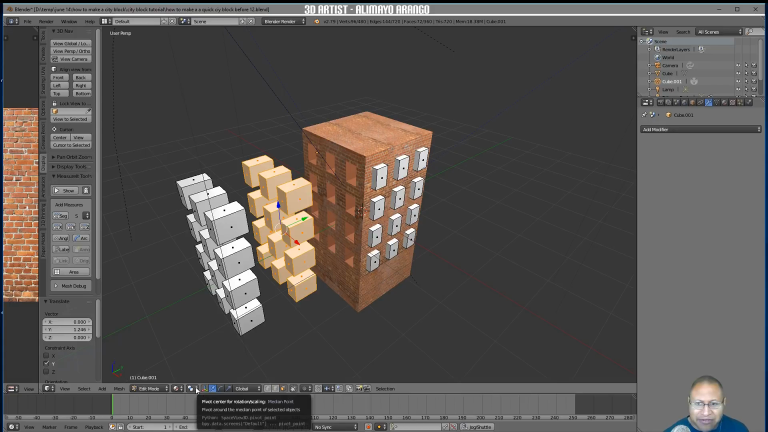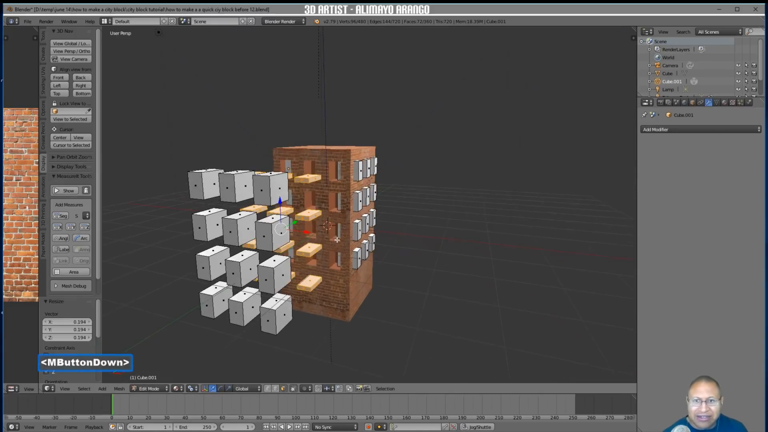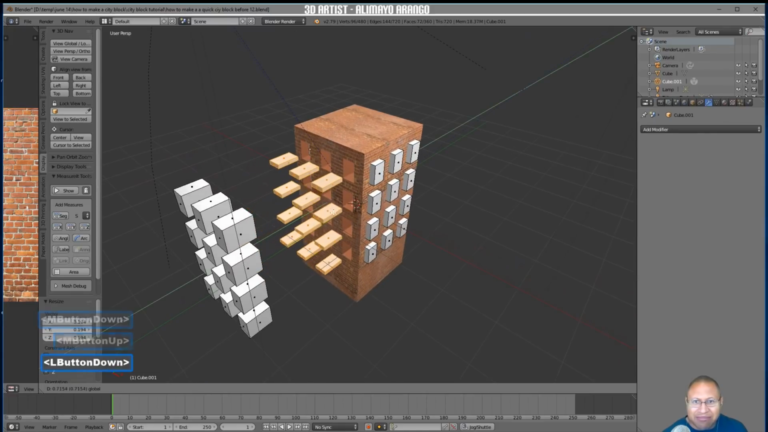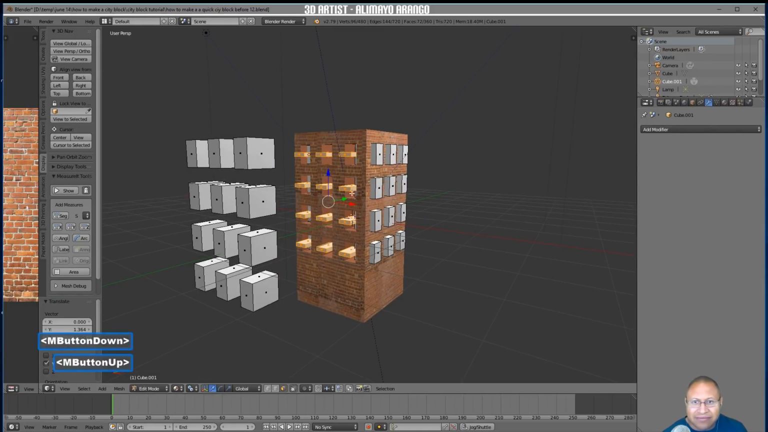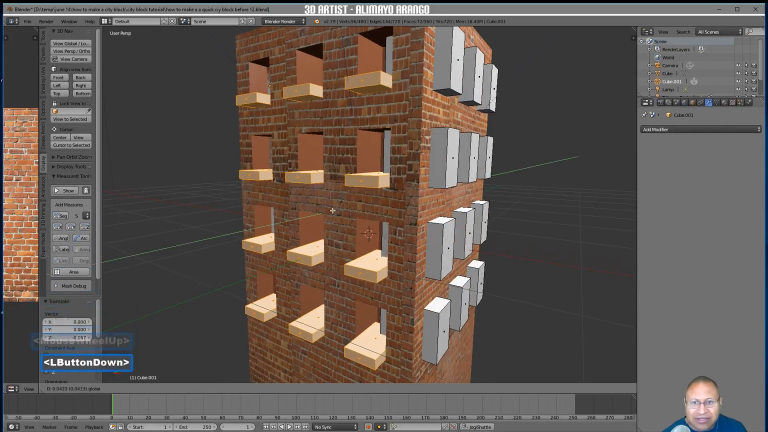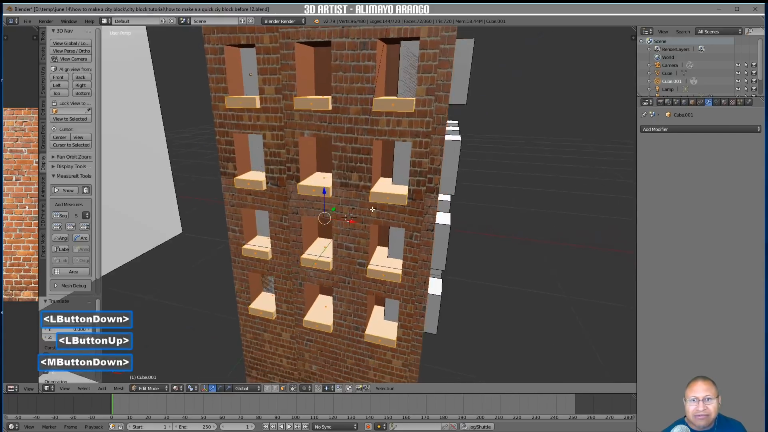I'm going to go back to our pivot point, and this time I'm going to change our pivot point from its median point to individual origins. The reason I did that is I'm going to press S to scale on the Z axis like this. And this allows me to scale all of these blocks down at the same time so that now I can push them back here like this. I'm basically trying to make this look like window sills.